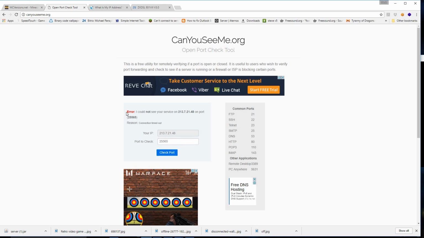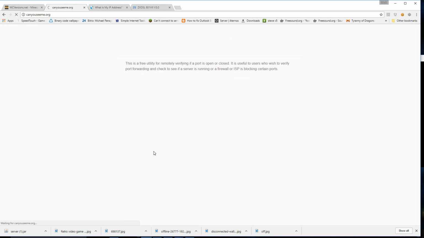Now, if it cannot, it will give you this error: I could not see your service on this port, and it will give you the reason, connection timeout, obviously. There's nothing to accept your connection. There is no server.